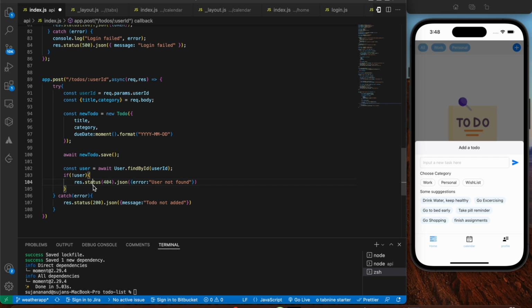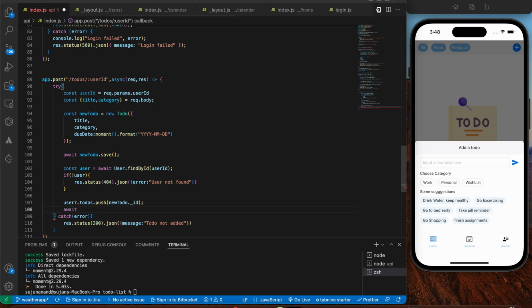Okay, so if at all we have the user, we are going to say user.todos, go into the todos.push, basically the new todo. To get the ID, it's going to be ._id. So I'm just going to say ._id, and here I'm going to say await user.save. So even this also gets saved into the backend.